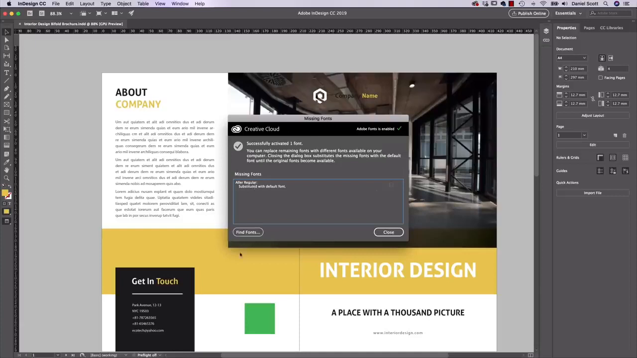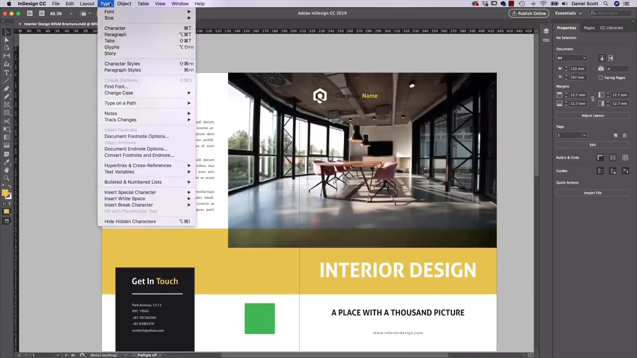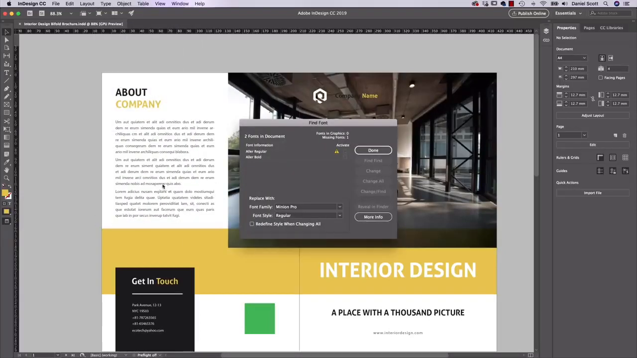So what I might do is actually, I'm going to click on Find Fonts. If you click Close and it's still not working, you can go back to that exact same thing by going to Type and going to Find Font. It doesn't matter whether you clicked it in the last window or you've closed it and come back in here. You both end up at this little window, Find Font. You can see here, you can tell which one's missing because it's got the big caution sign.